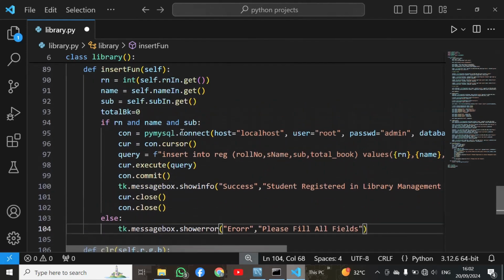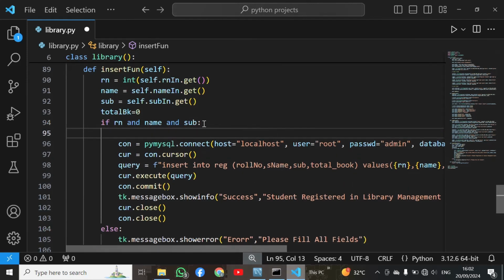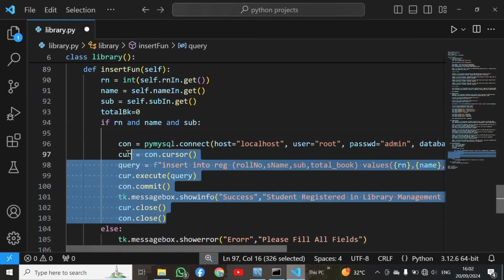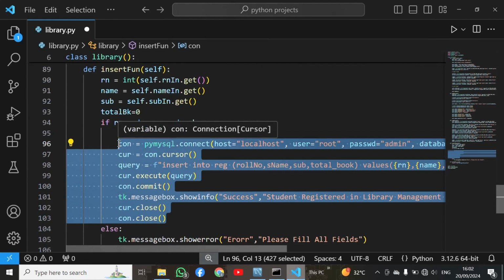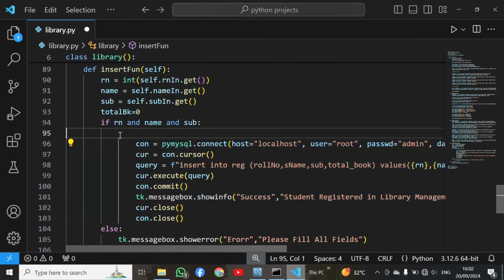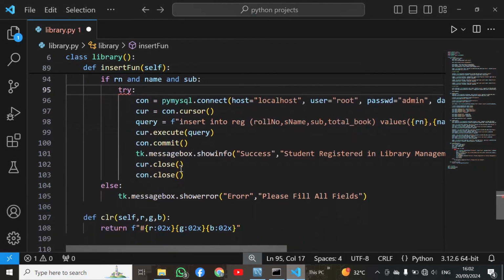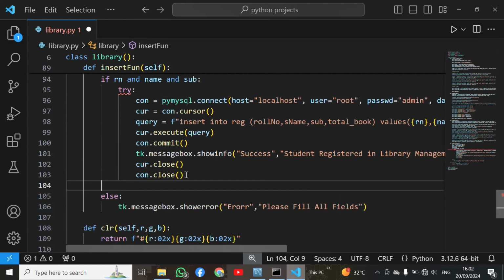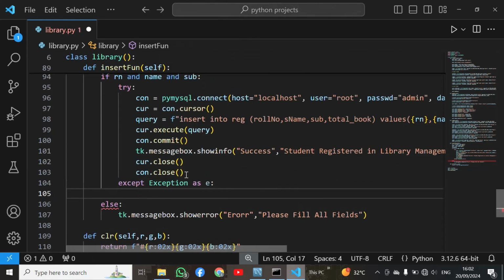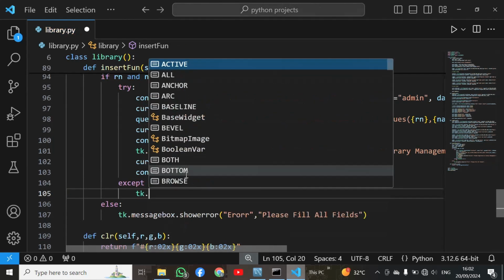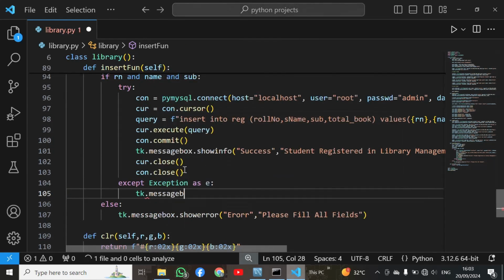And here we should use a try and catch block. So first I will select it, and then I will make a gap of one tab, and now here I will use the try block. So try, and here I have to catch the exception, so I will use except. Exception as e, and then here I have to use again tk dot message box, and then dot show error.